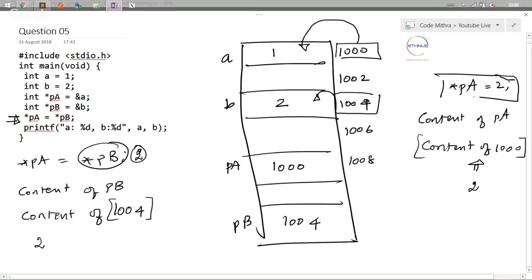So this particular line, star PA equals 2, is going to tell me please put 2 in the content of PA. So content of PA is nothing but content of 1000. So please put the value 2 in the content of 1000. Let's just erase this off and then do 2. Okay, so now you get A2 and then B2.